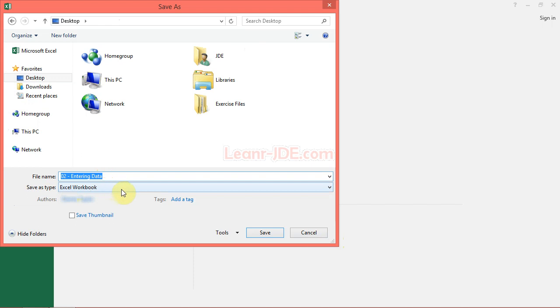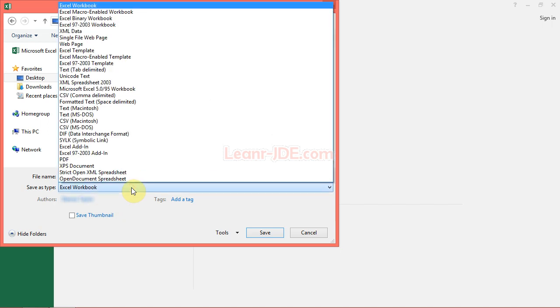From time to time, although usually less important, we need to save this as a different file type. Now, if you're only working with Excel and other people in your environment are working with the same version of Excel, you probably won't be touching this very much at all. But what if the workbook you're about to save needs to be sent to somebody who's using an older version of Excel? Click the drop arrow to the right of the Save As type panel right here.